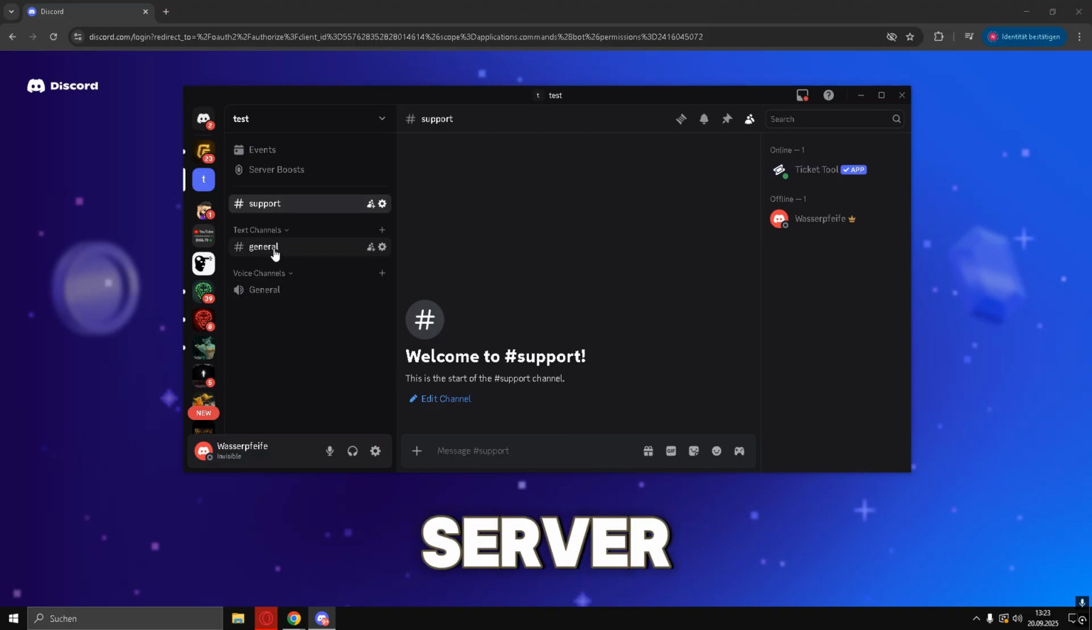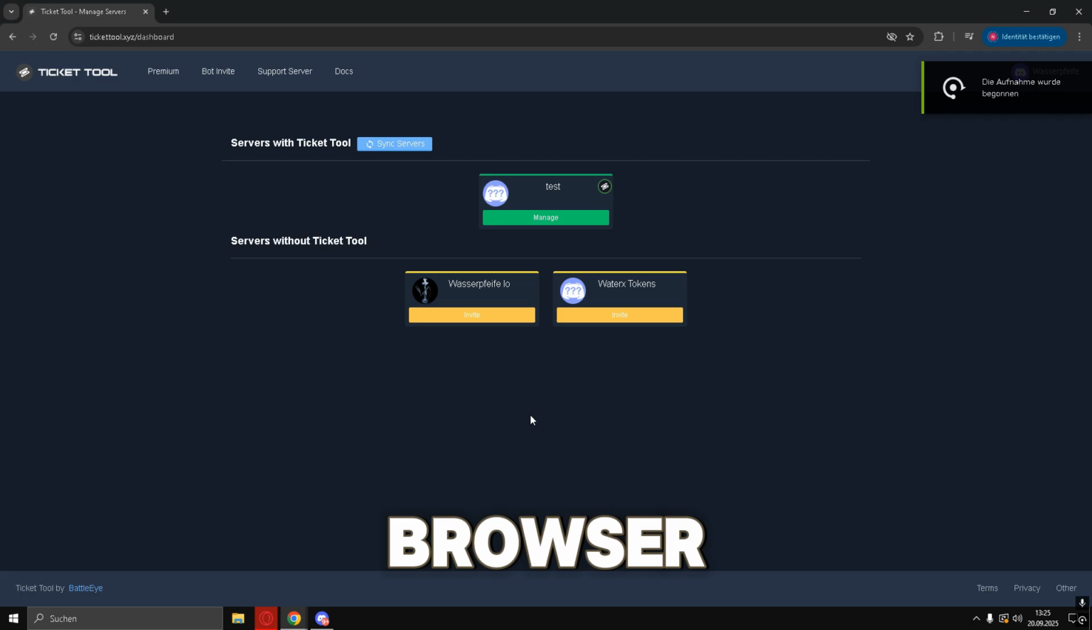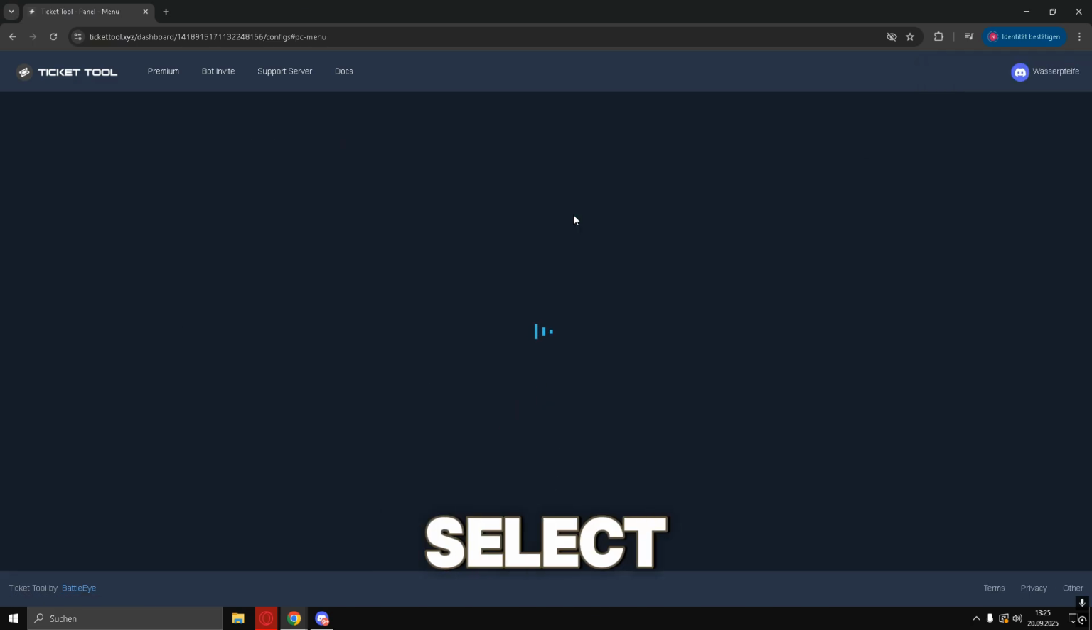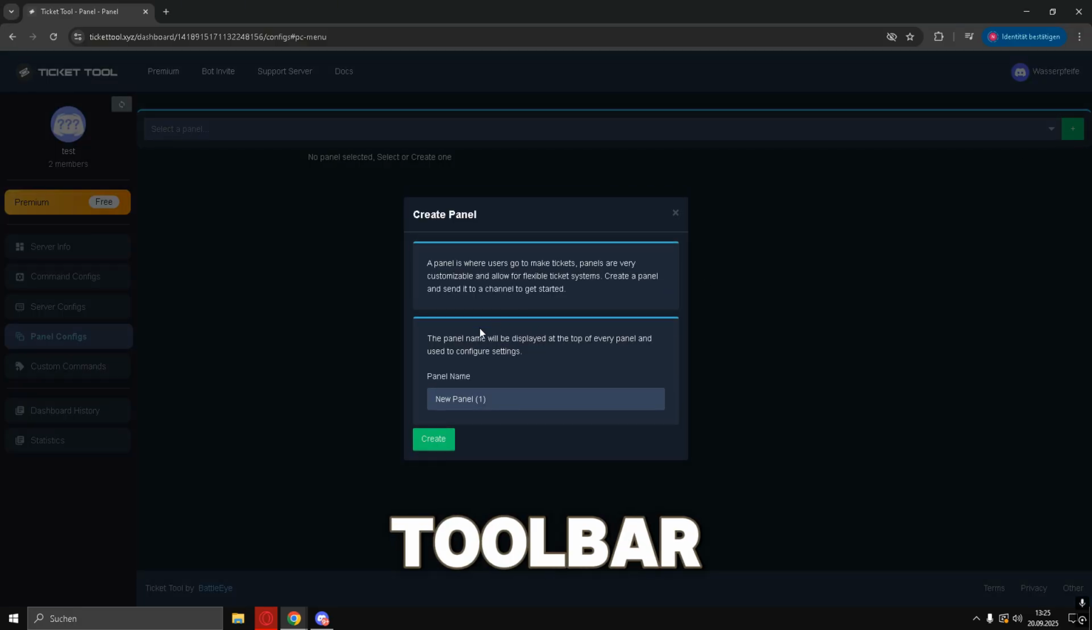Connect Ticket Tool to your server. Go back to tickettool.xyz in your browser. Click Manage Servers and log in with Discord. Select your server to start configuring ticket settings, permissions, and the toolbar.